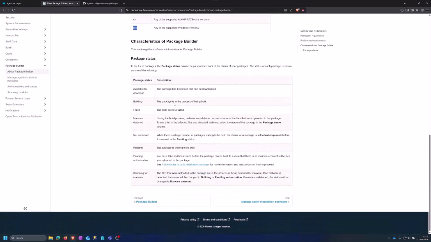There are a number of statuses when building an agent: available download, building, failed, malware detected, not in queue, pending authorization, as well as scanning for malware, which we'll cover further in the package builder documentation video.